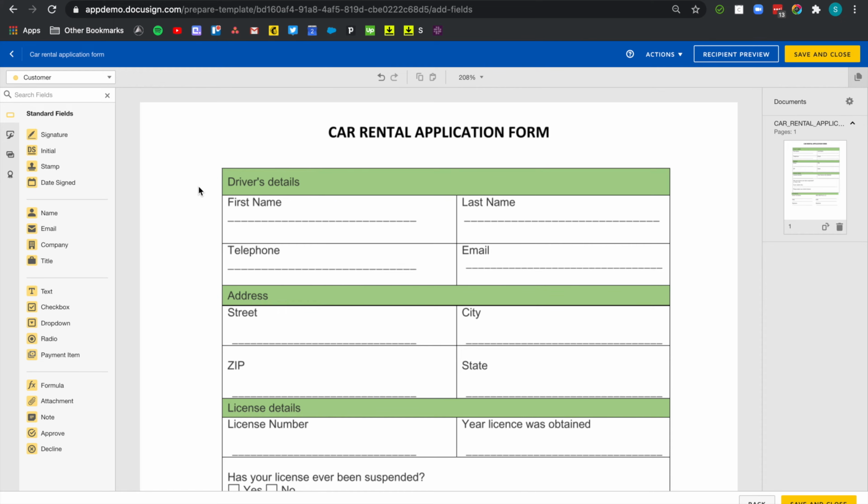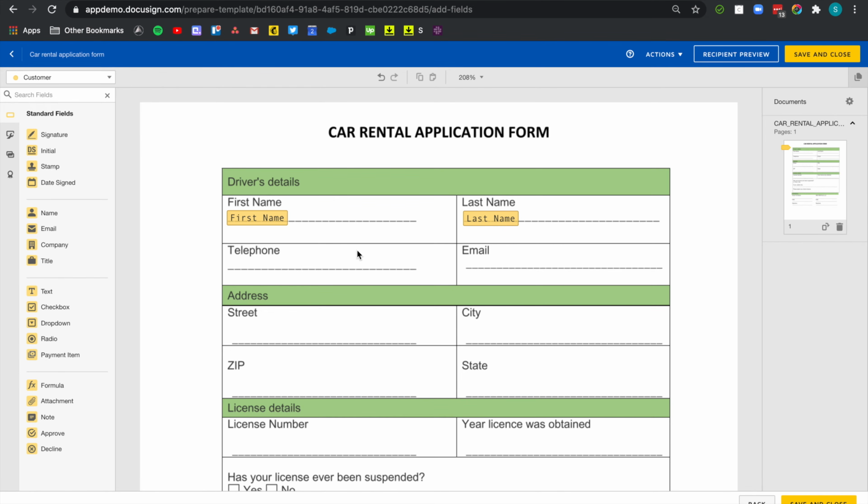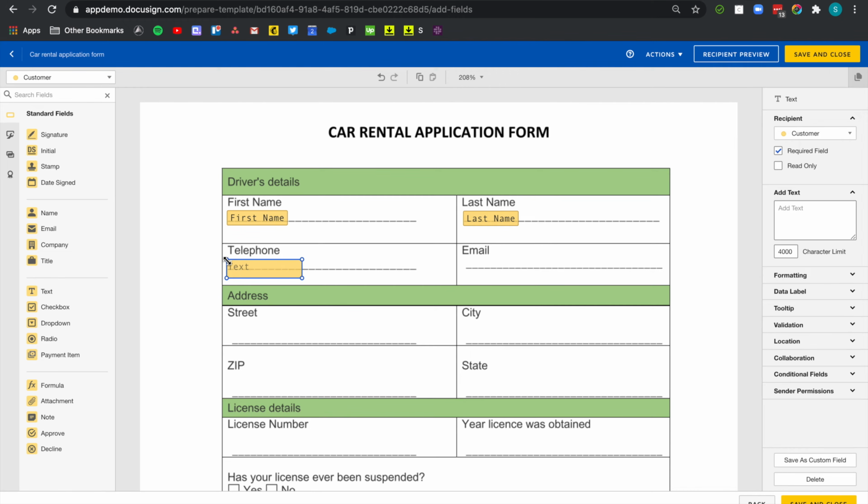And so here's the final step. So let's just add the client's first name. We want to change this to first name here, and I want to do the same thing for last name. For telephone, I'm going to use a text box. And for email, I've already got an email merge field.